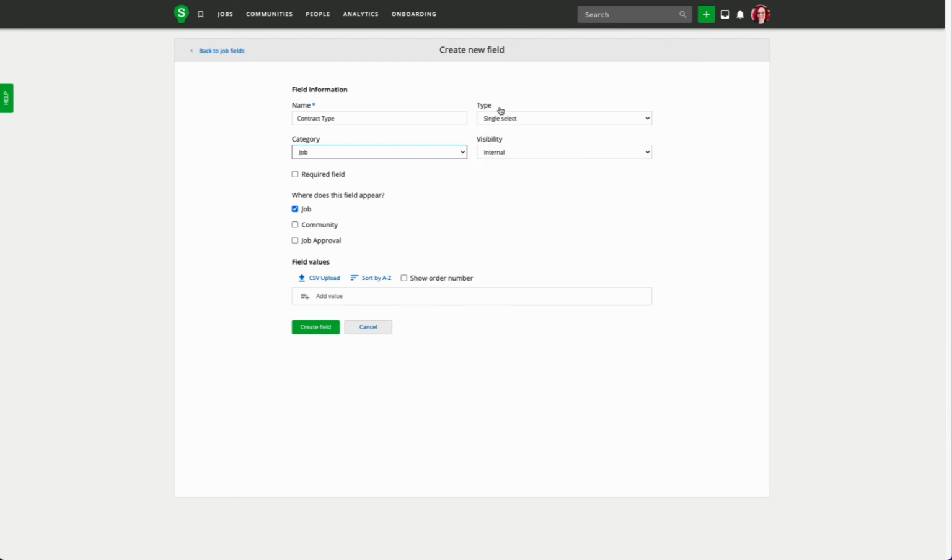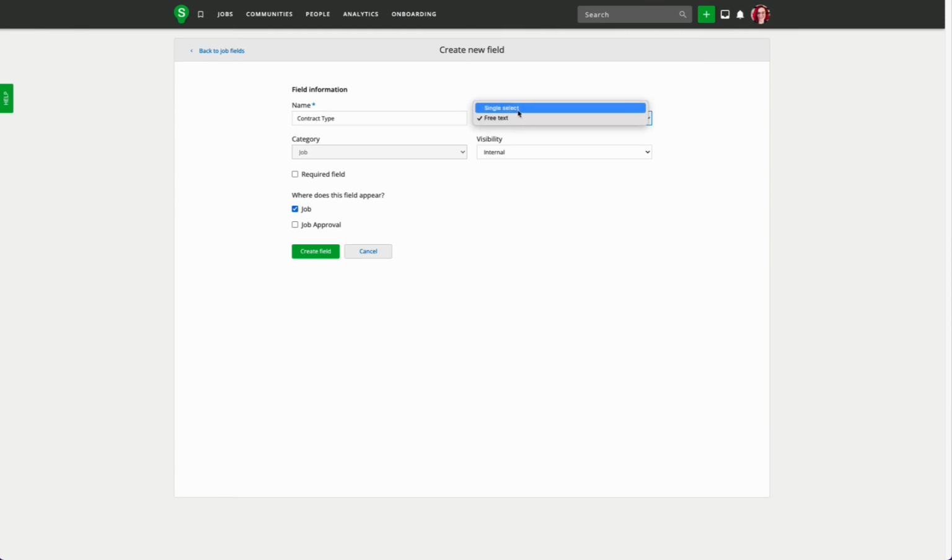You can also choose the type of field. So you can have a single select field or a free text field. If this was an org field, you can only have single select as an option, since the value of an org field drives other processes in the system. So if I were to change this to free text, you'll notice it changes it back to a job field.